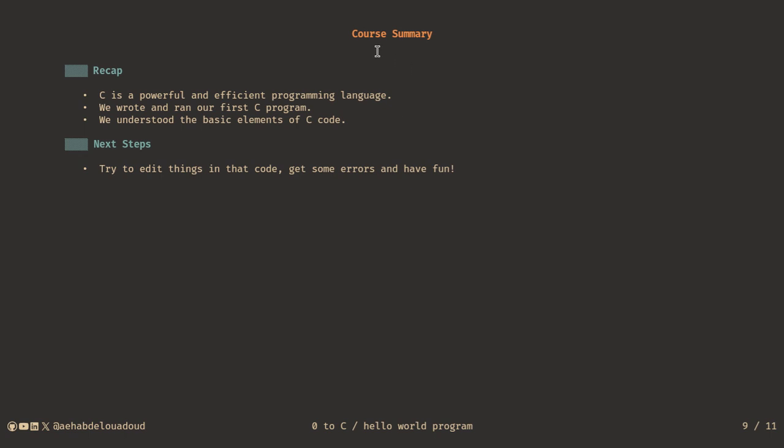And then the course summary. C is a powerful and efficient programming language. We wrote and ran our first C program. We understand the basic elements of C code, and the next step right now is to try to edit things in that code, get some errors, and have fun. You know, life is about solving errors, so just have fun solving them.